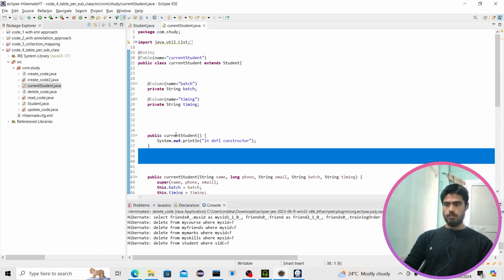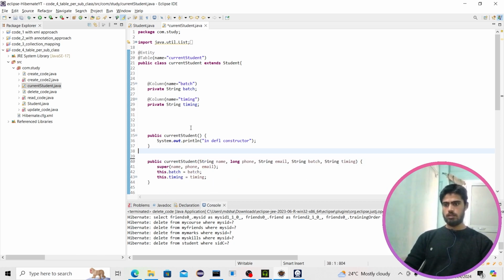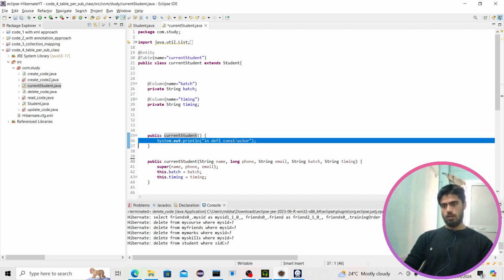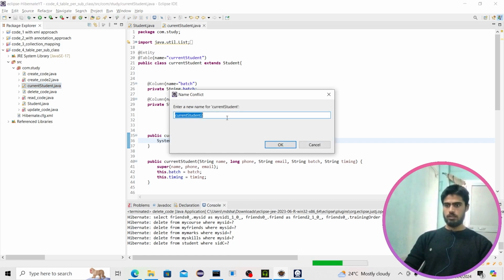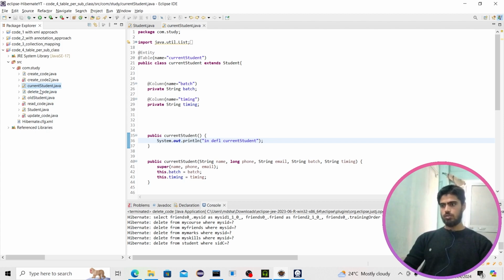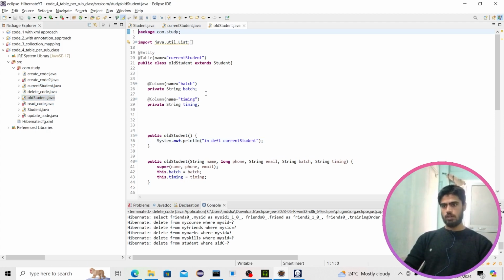There must be a default constructor. In the default current student constructor, let's create the old student. Copy paste. Here is the old student.